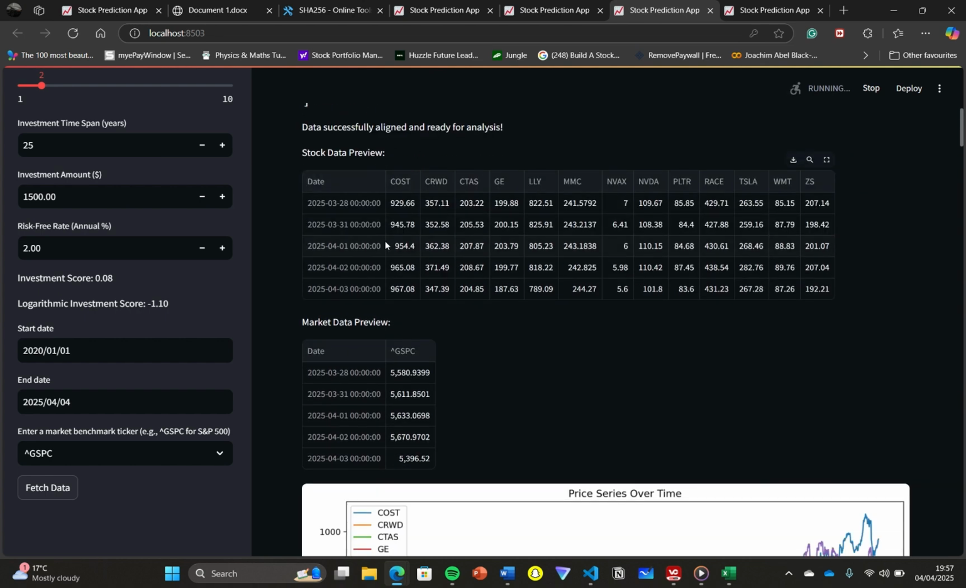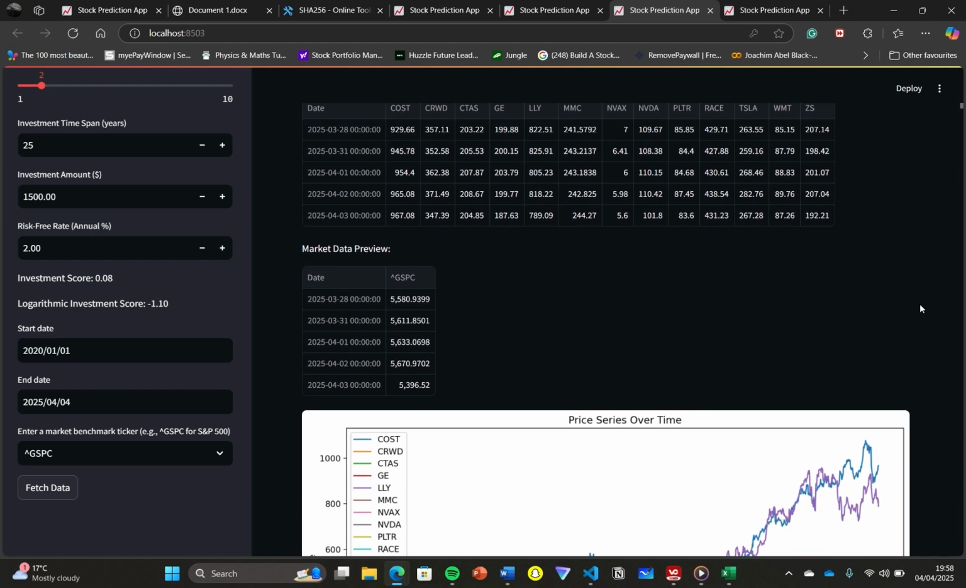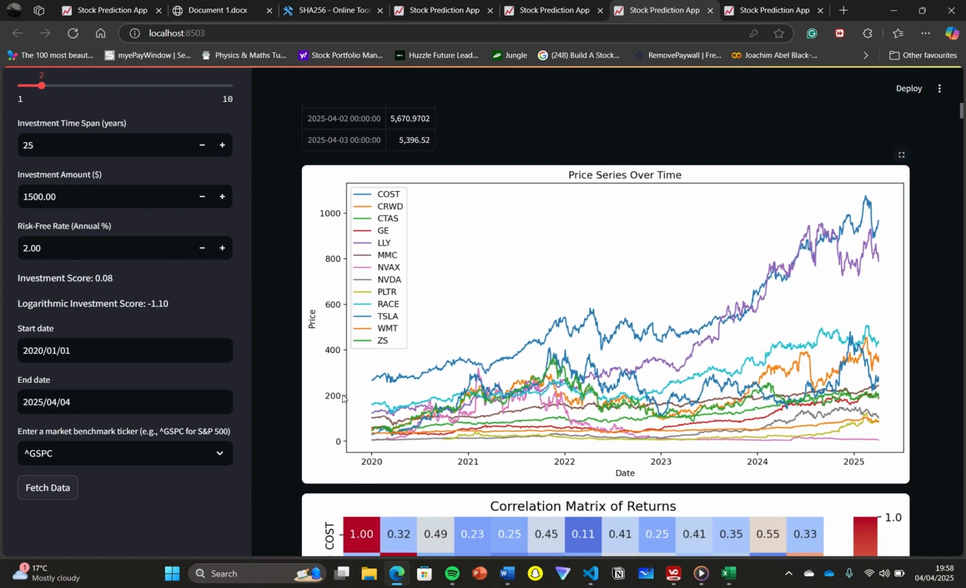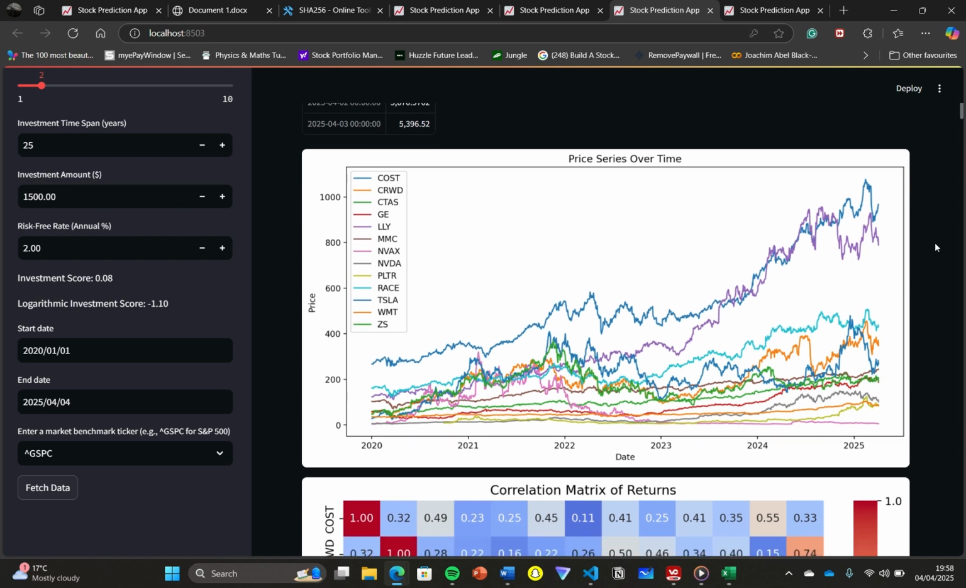Here we have the data frame, as I mentioned, the last 5 days of stock data. We can see fluctuations over time due to market sentiment and exogenous supply side shocks, such as Trump's tariffs. You can also see the S&P 500 and its change from nearly 5,700 to now just under 5,400. Our price series, so those 12 tickers and their price changes over time.